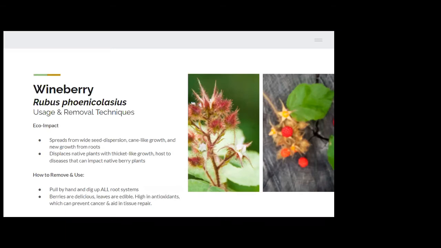I put them in teas, so I'll dry the leaves and put them in tea, and that can act as an immune boost as well. The berries themselves are very high in antioxidants. So anti meaning none of, oxidant meaning something that will add oxygen.